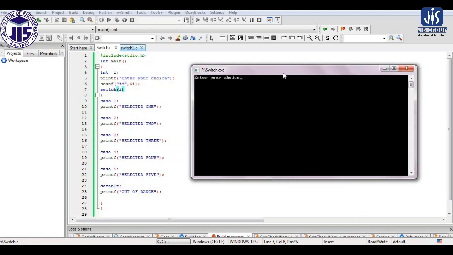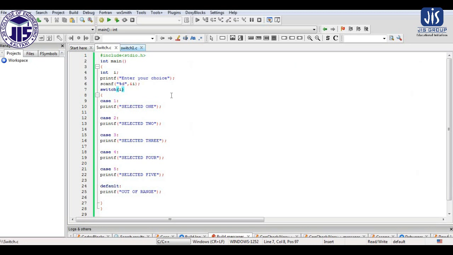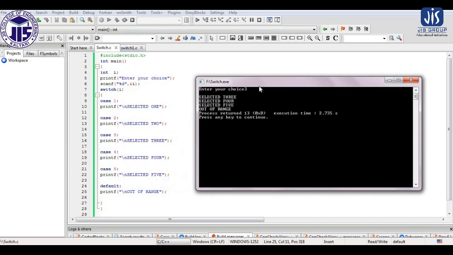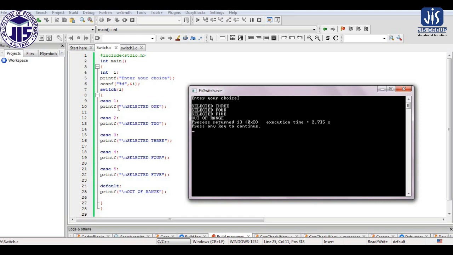If I enter 3 as my choice, let us see what will happen. The output we are getting is selected 3, then selected 4, selected 5, and selected that is out of range. So let us separate it first. Now let us enter 3. As you can see, case 1 and case 2 have not been executed.